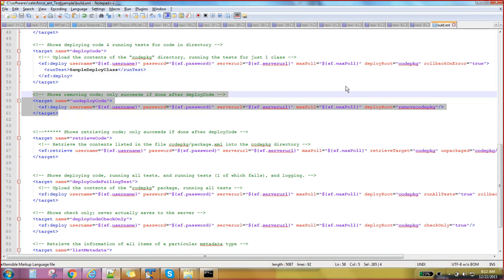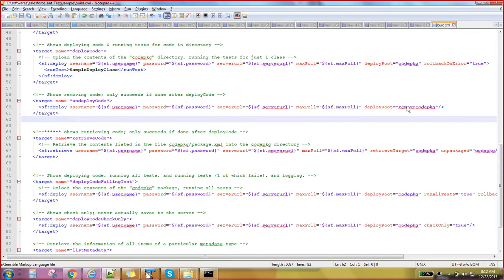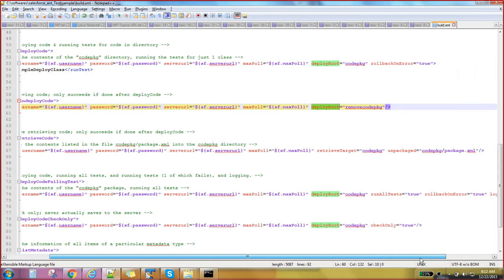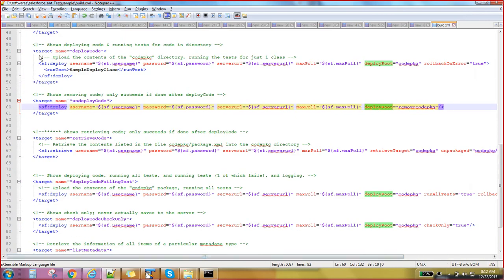Same thing: remove the code packages. Let's say you deployed 10 classes, and after that you realize something is wrong. In that case, we can use this particular target to undeploy the same code. The difference is that you have to pass the deploy root, so that it will remove that particular code. Clear?